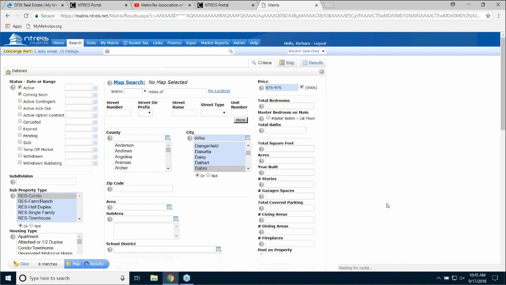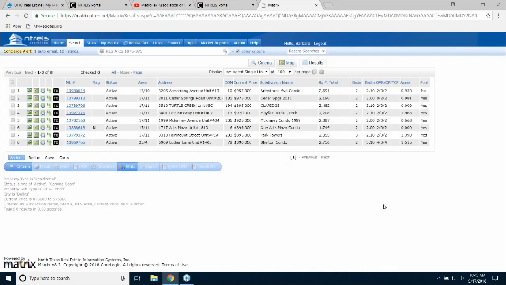So I have my results on the screen. Now I want to save it to look at them later. I've got an appointment I need to go. So what I'm going to do at the bottom of the screen where it says save, I'm going to click save. I'm going to click new saved search.